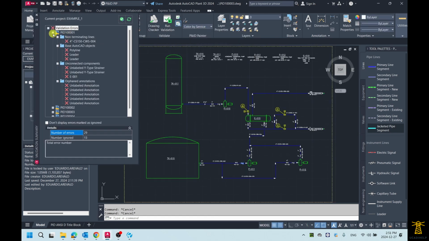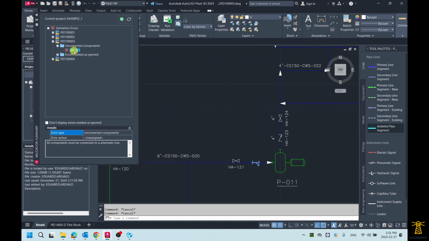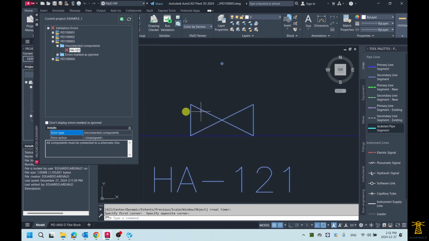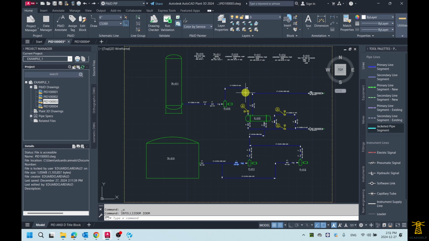Now we're going to go to P&ID 03, and as you can see now, this valve is coming up as an error. It's telling me all components must be connected to a schematic line. So this is a way to catch errors. It's pretty useful.